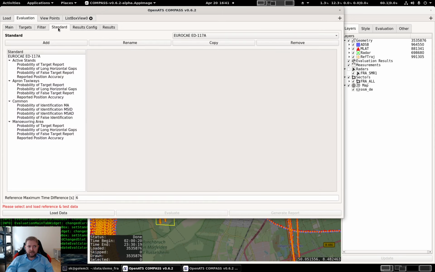We can switch to the standard tab. Here we have the currently selected standard. And within the standard, we have requirement groups as defined by the EUROCAE standard and then described by me in this application. And for example, here we have the common requirements, which are probability of identification and false identification requirements, and then area-specific requirements.